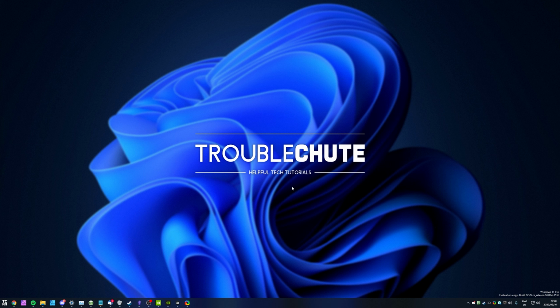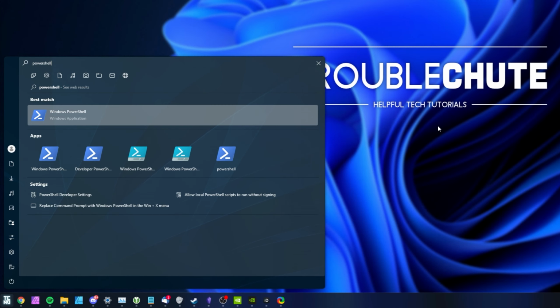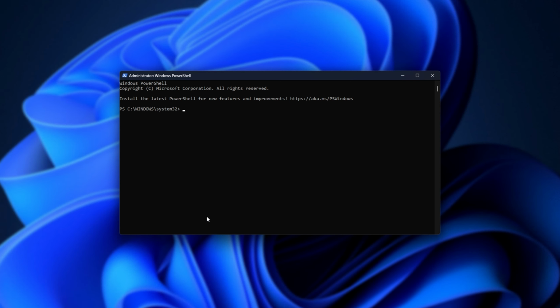What's next? Well, hit start and type in PowerShell. We'll be opening the Windows PowerShell as administrator. So right click and run as admin. Inside of here, if you're on Windows 10, the background should be blue. On Windows 11, it could be any color. We'll be typing in a couple of commands, which you'll find in the description down below.